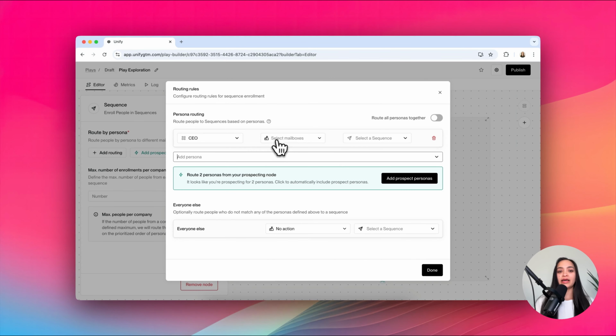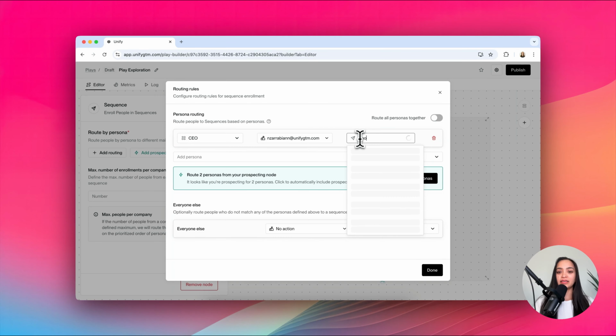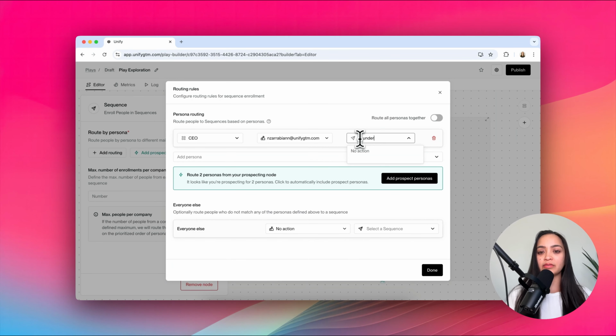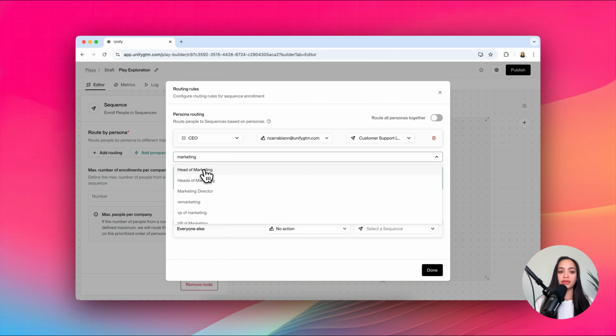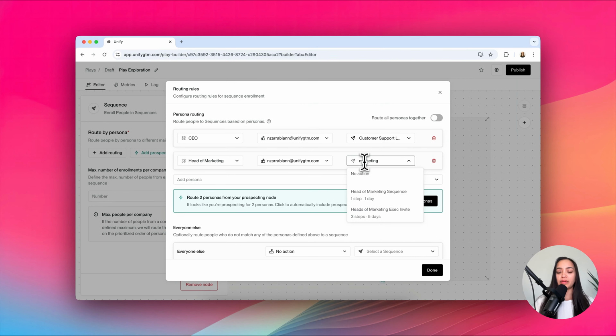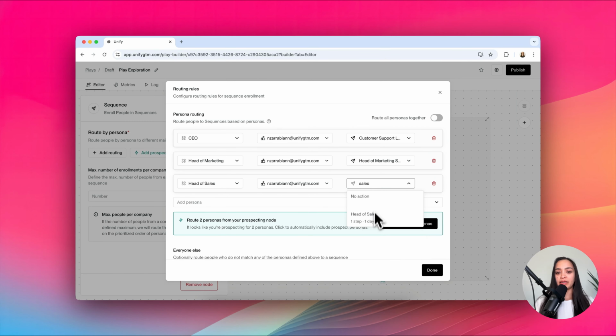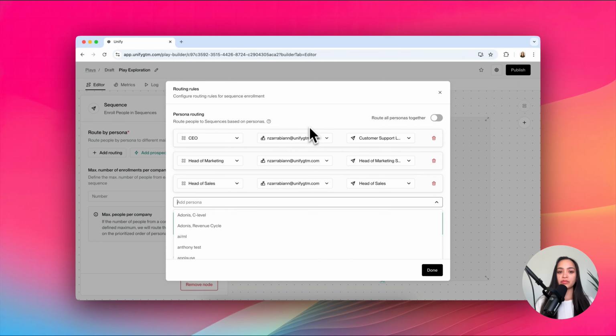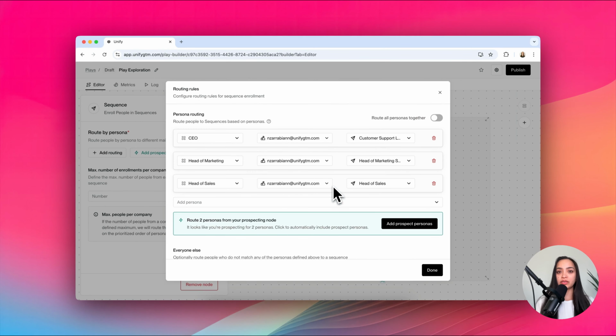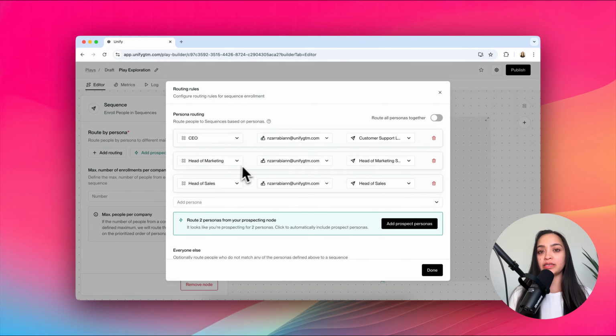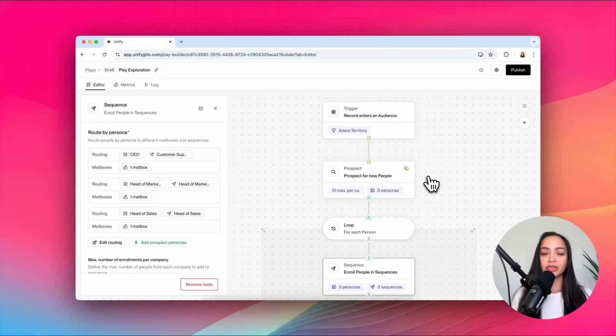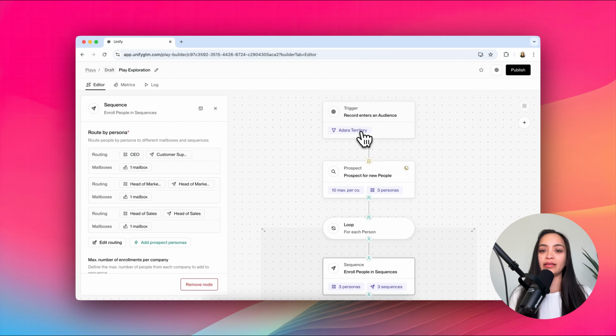So for example, I can have my CEOs get the founder or CEO sequence. I can have my heads of marketing go through this mailbox and get my heads of marketing sequence, and my heads of sales go through this mailbox and get my heads of sales sequence. So this routing happens within the sequencing node, and it's taking personas we've already defined and sequences we've already written. So this is a very common structure of a play that runs on a list of companies and that prospects at those companies and then loops them into a sequence.